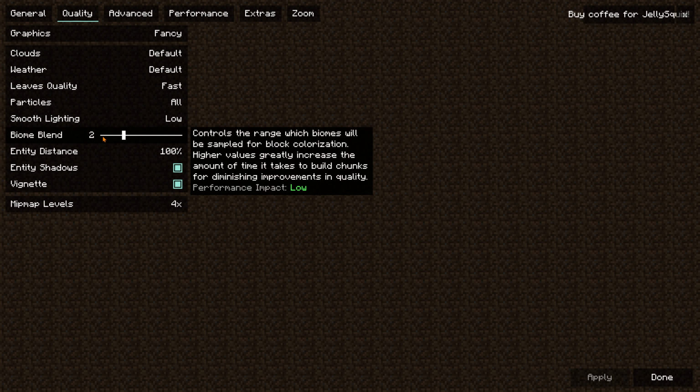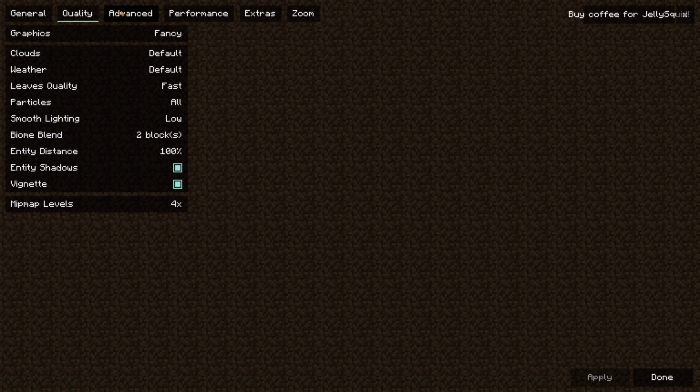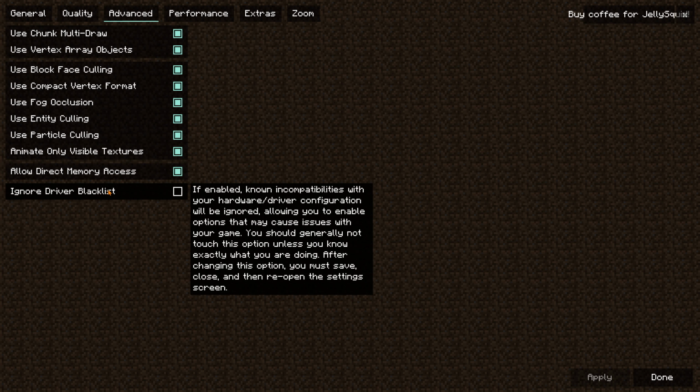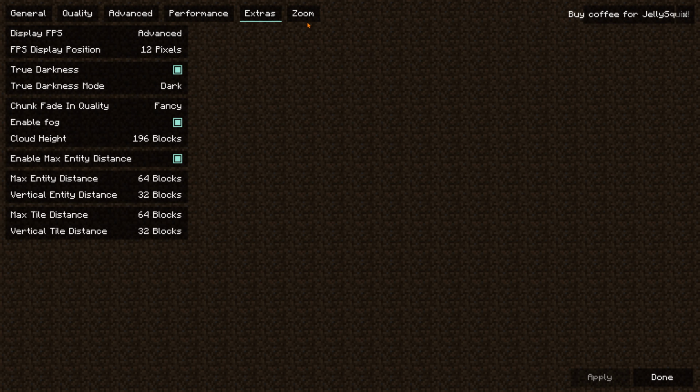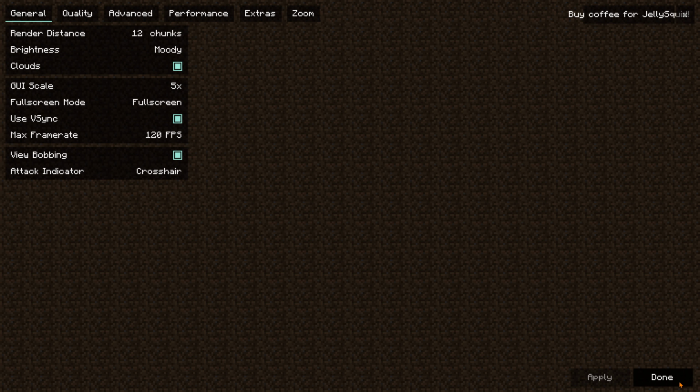See, most of these quality ones are just low and medium. These aren't going to do a ton. But if we get to advanced, like chunk multi-draw, you can see that's extreme. So you guys can kind of go through and look at this individually. But in terms of settings, absolutely want to play in full screen.